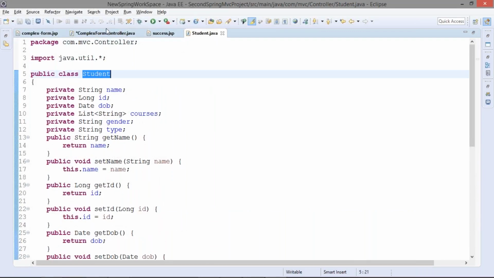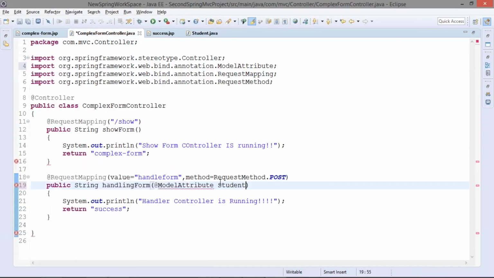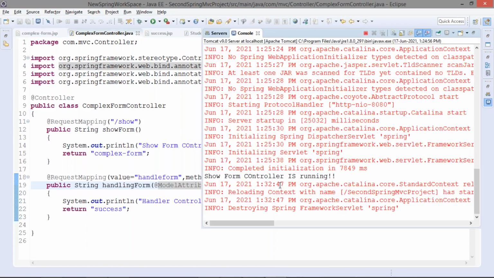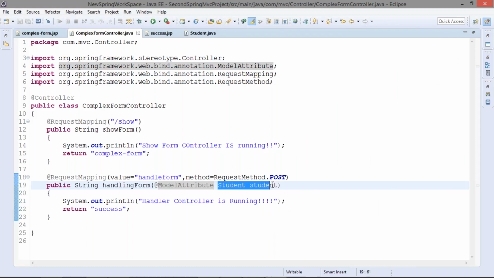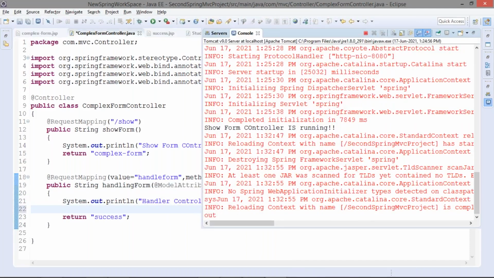So simply I'll pass Student, and we also need a variable, so student. Now automatically this ModelAttribute will fetch the data from the front end, and that data will be bound with this particular student object. If you want, you can print the details here, so you can say System.out.